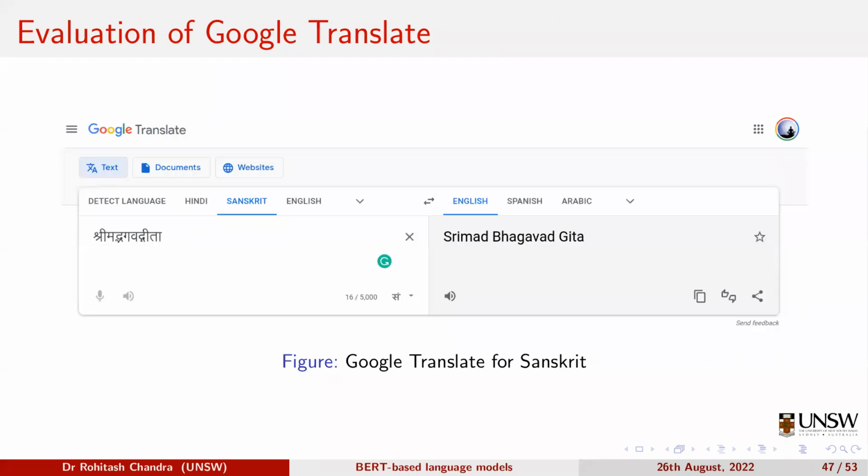The other project that's ongoing now, half done, should be out by January or February, at least on arXiv, where we will place a paper. It's an evaluation of Google Translate. Google released the Sanskrit translator in April this year. Google Translate has dozens of languages, but Sanskrit was just added this year, and we want to see how good the Sanskrit translator is.